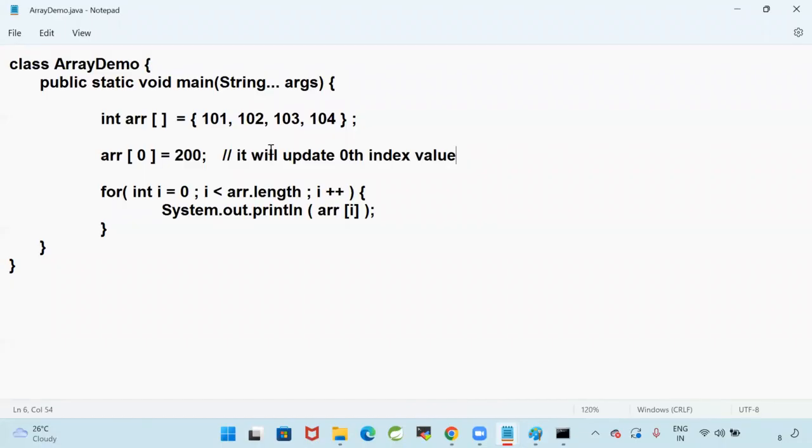Are you guys getting my point? So already I have stored the values. These values will be stored based on the indexes only: 0, 1, 2, 3. 4 values are available. Here I am trying to reinitialize the value of the 0th index. Array of 0 is equal to 200. What is the meaning of that? Whatever value is available in the 0th index will be updated by 200. Now run this program.